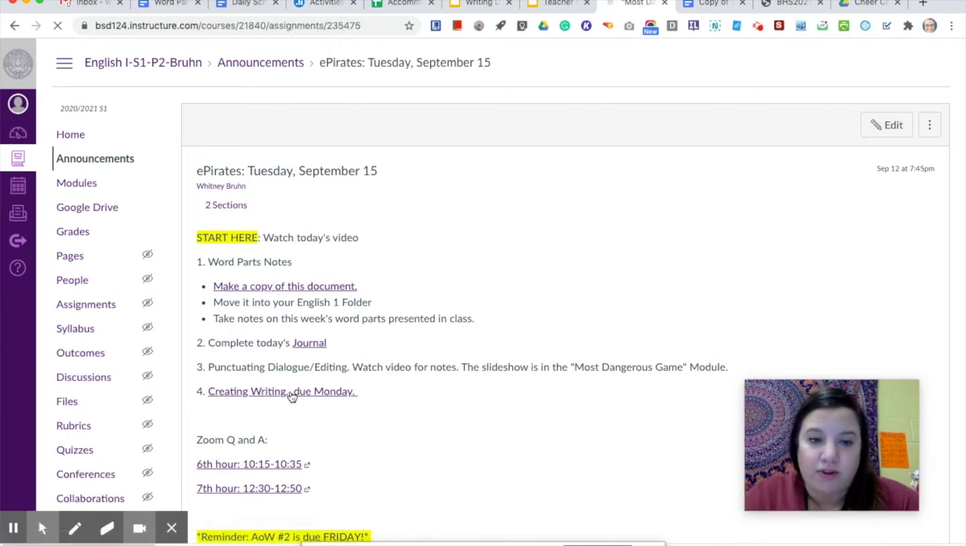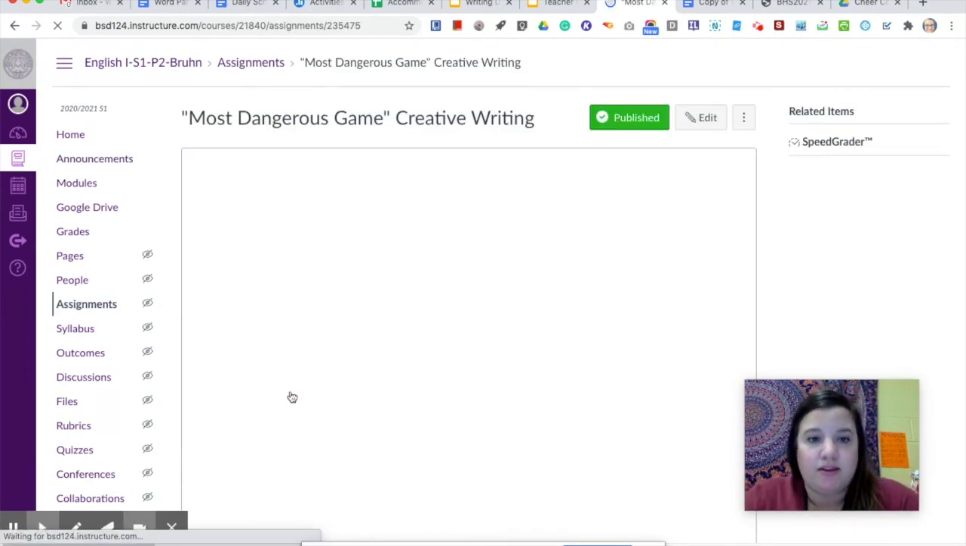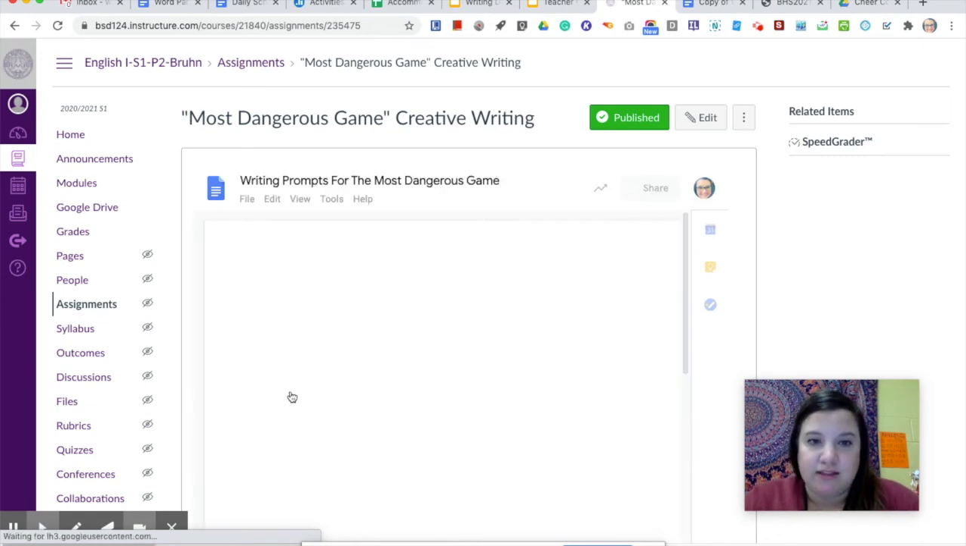For your creative writing assignment, you can pick any of these options. There are different prompts, and you just have to pick one that you're going to choose. It doesn't matter which one you do. They are all graded the same and have the same requirements.